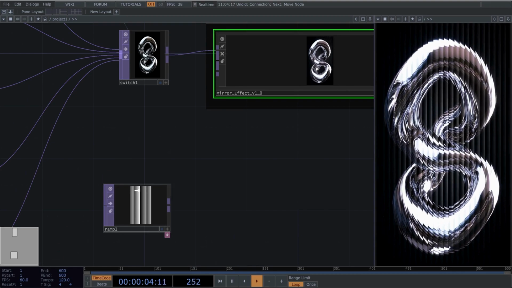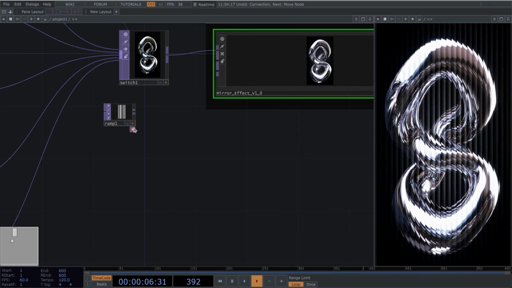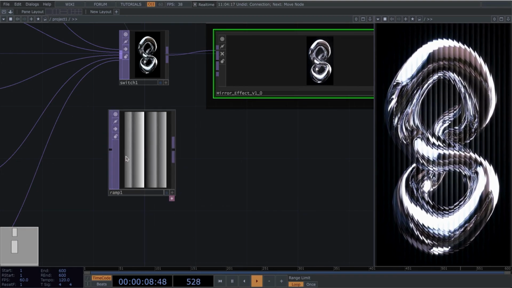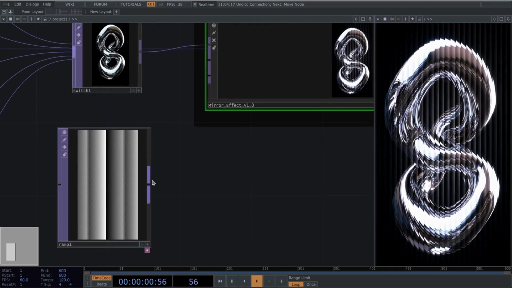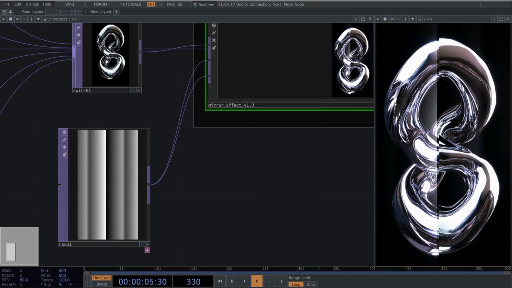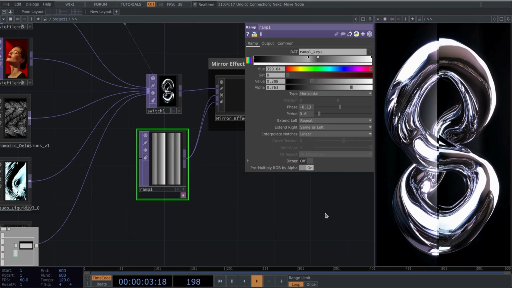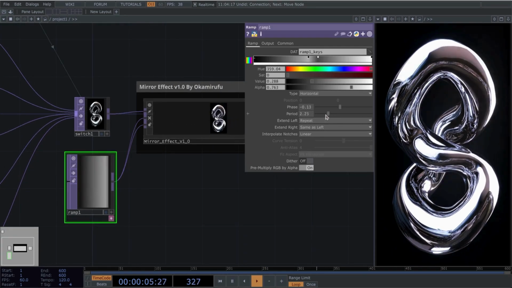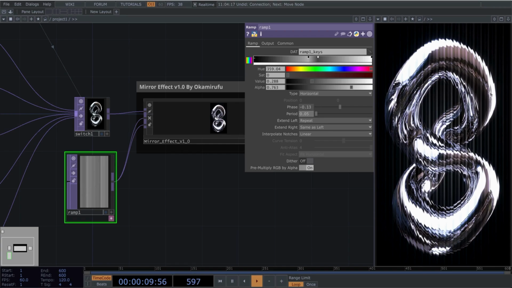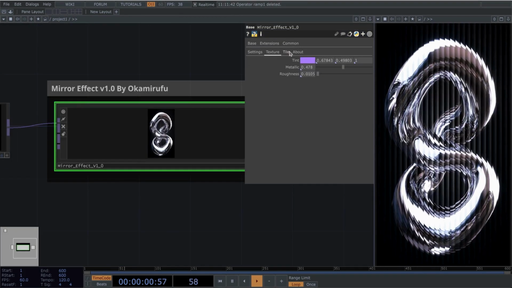I manipulate the displacement effect with two ramps, but you can use external ramps to customize settings. I'll connect this ramp here and add more color points. We can start moving the color points to find different reflections. You can also use colors in the ramp, providing more options to generate distinct results, changing the effect's overall feel. You can also animate these ramps.